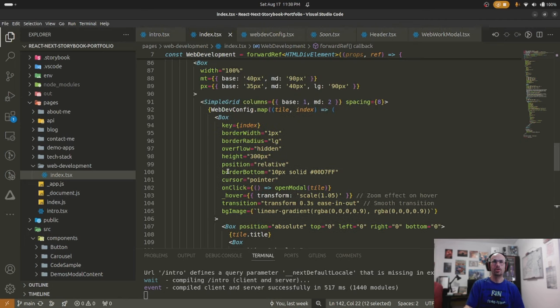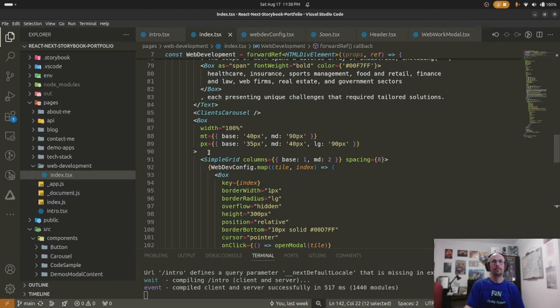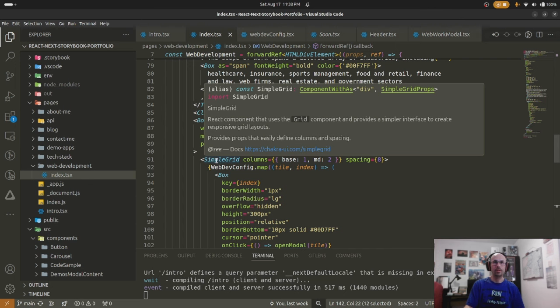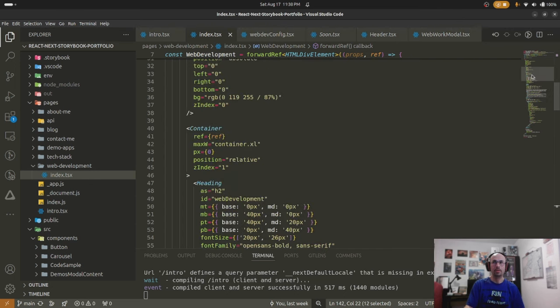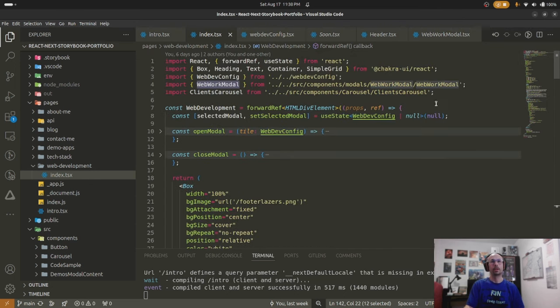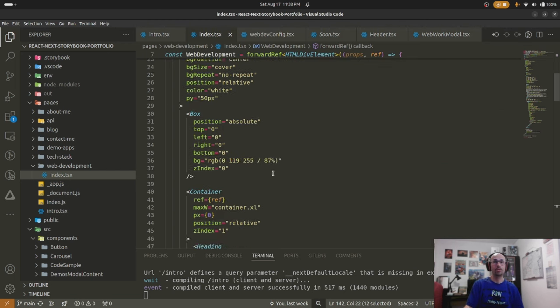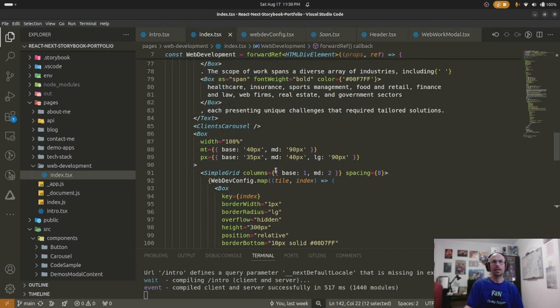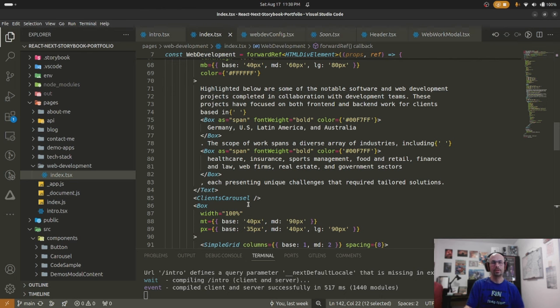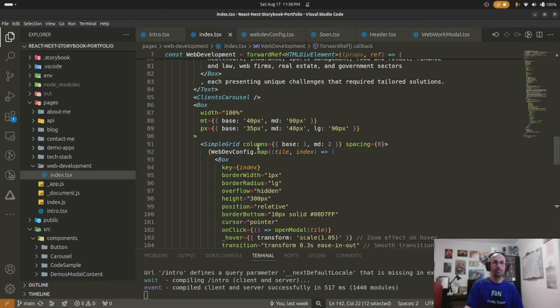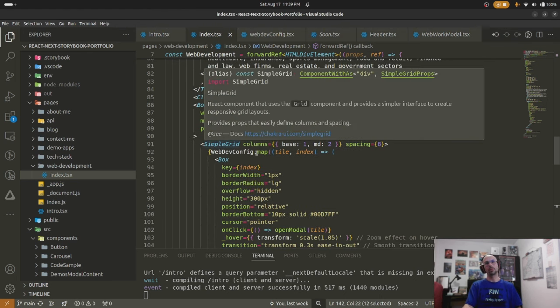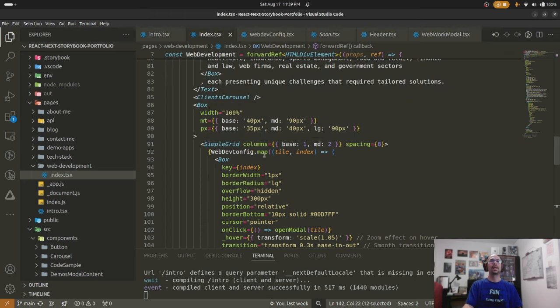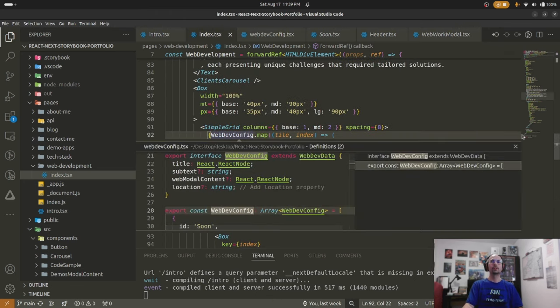Pretty much, if you see here, it will show like it's using this simple grid, just going into a little bit more detail about that. Okay, there it is. Sorry about that. So it is using the simple grid from Chakra, and then this is the carousel. Remember we saw that. And then the simple grid, we're setting up Chakra with the columns, web dev config, mapping over that content. So web dev content, again, like I mentioned.